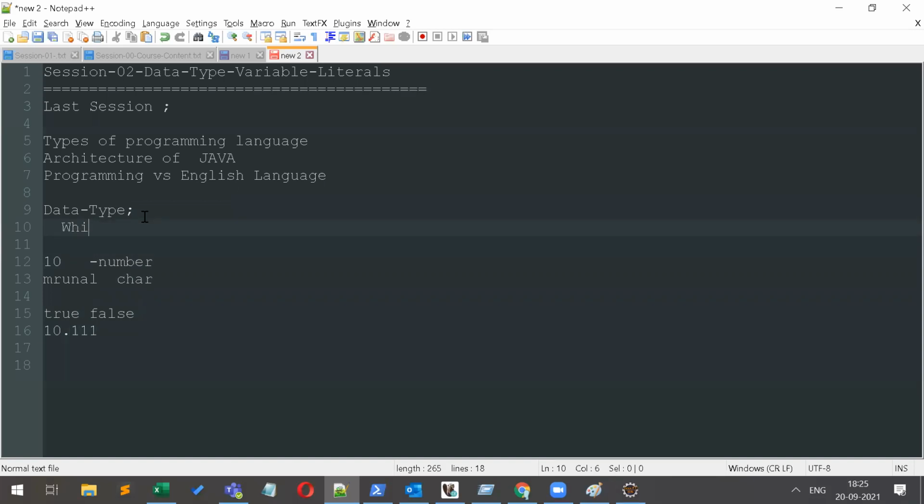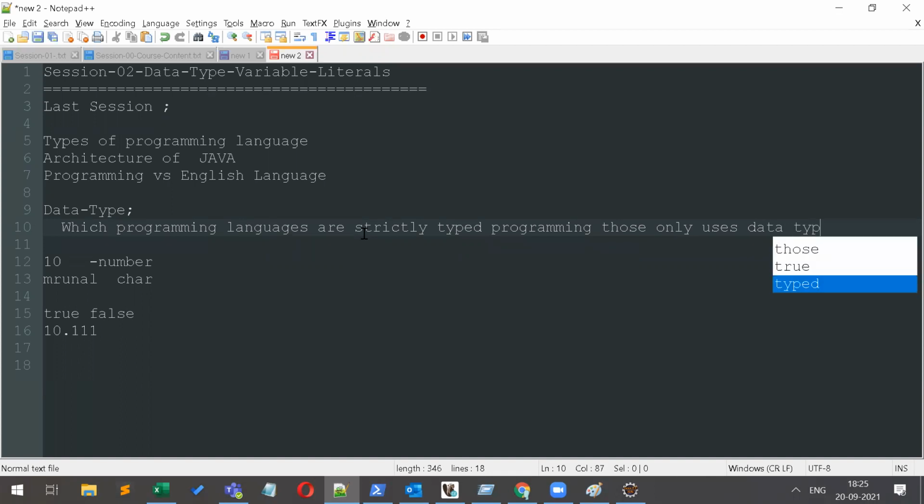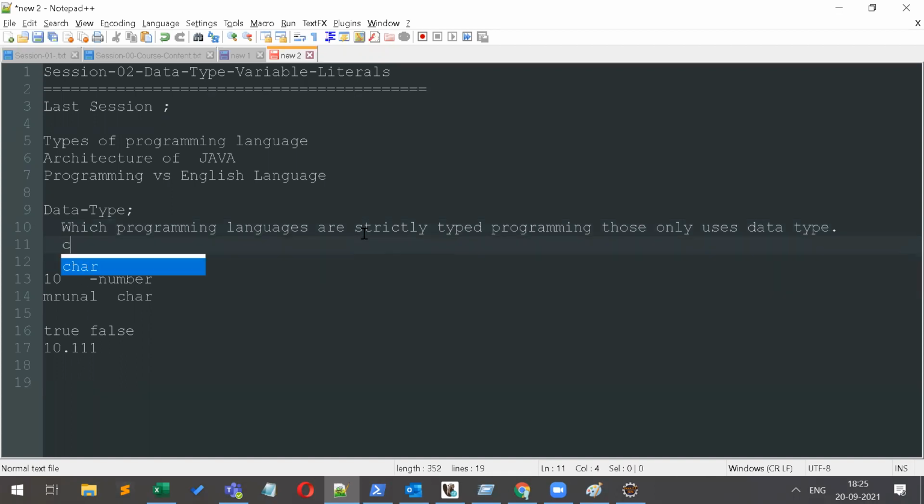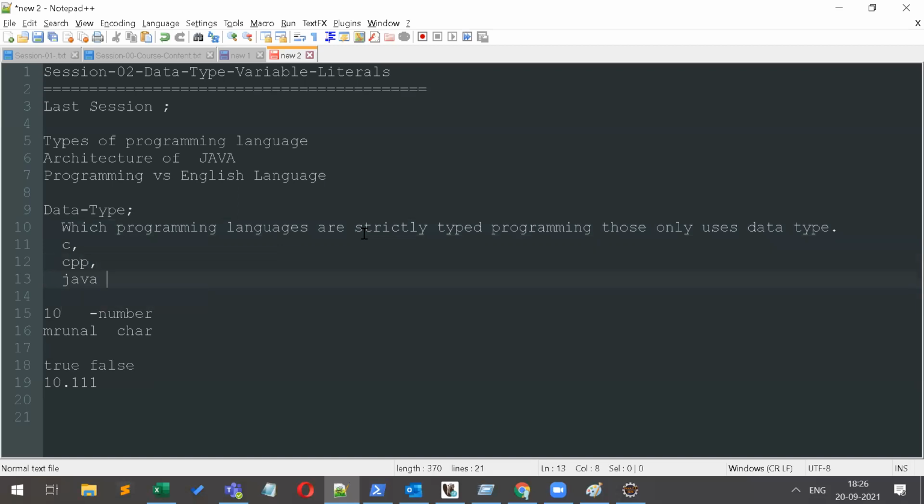First of all, which programming languages are strictly typed programming languages? Those only use data types. For example, C, C++, Java. These are strictly typed, or you can say strongly typed programming languages.